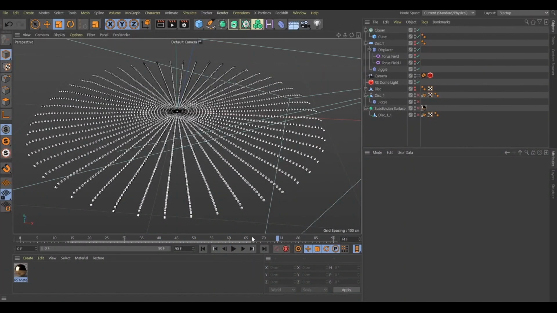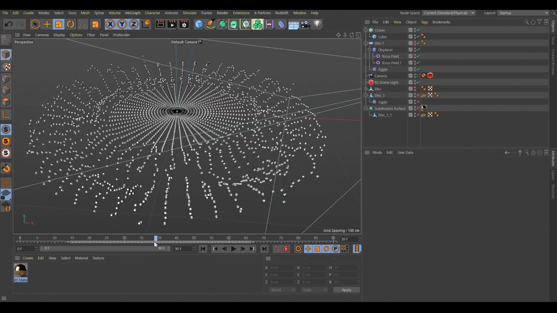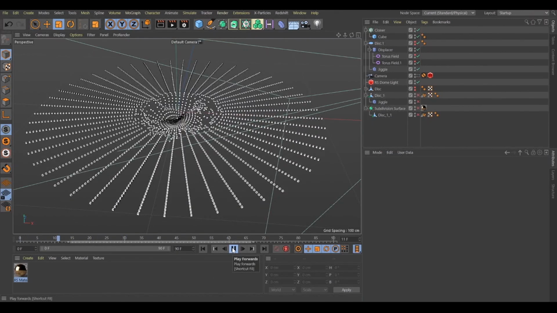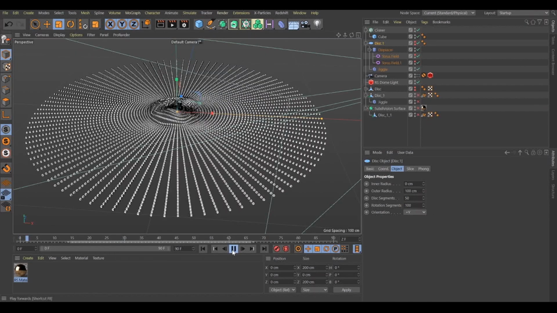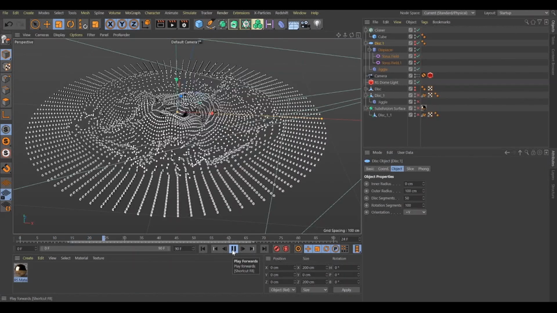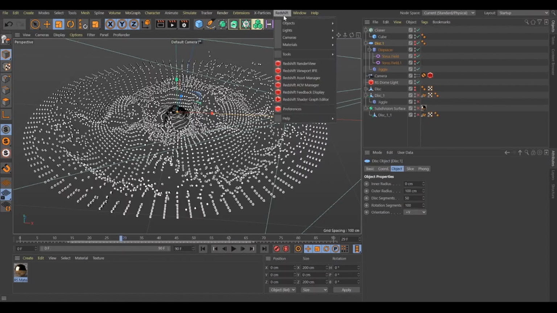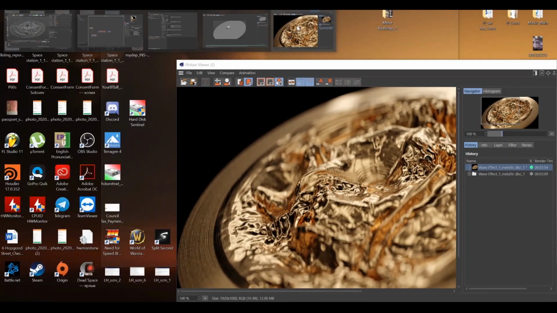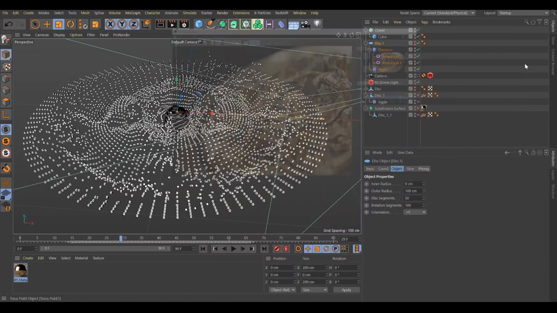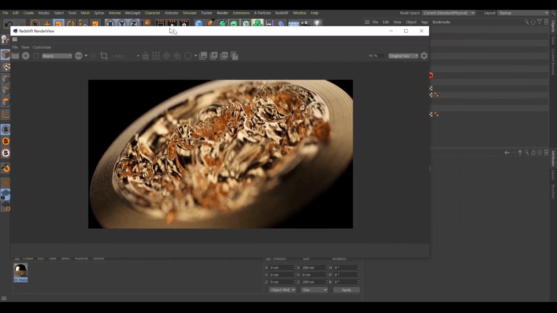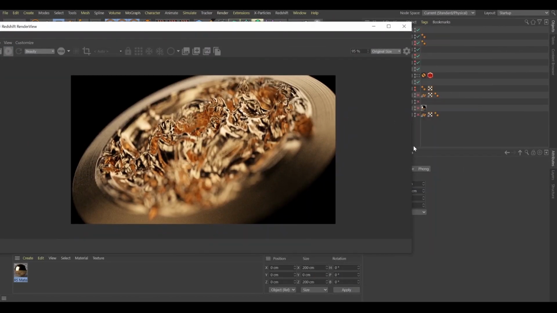So now it looks more like an equalizer. Let's render this. We can also add more polygons to our disk to create more particles on it. So now instead of this metallic look, we will have a particle look. Let's run Redshift render again. It will take some time.